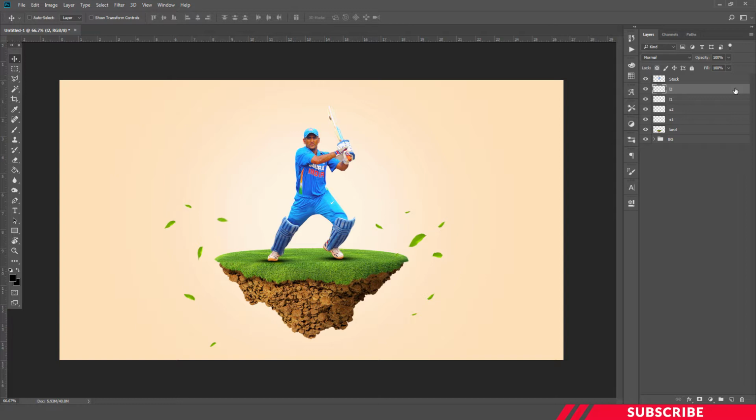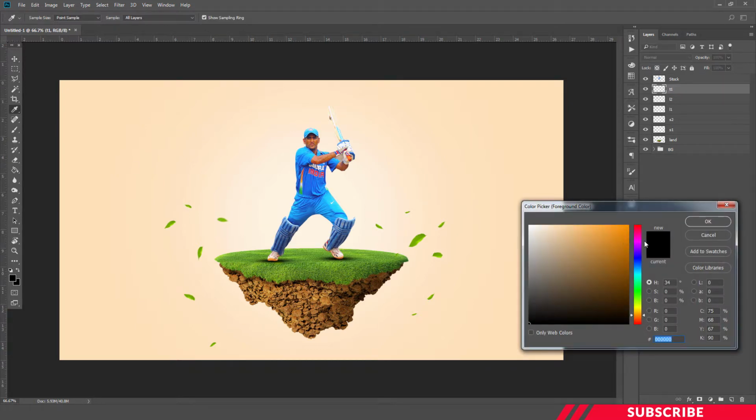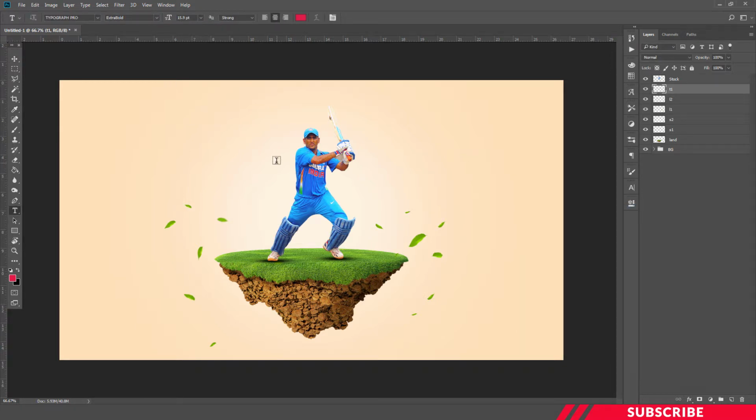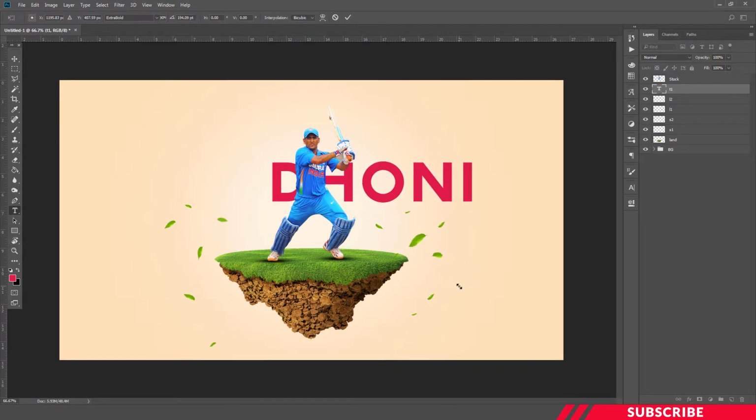Now we are going to add our text content. For that, create a new layer. Name it as T1. So select the color you want. I'm going to select something like teal green. The font I'm using is Typography Pro. I'll give the link in the description. You can download it if you want. Now add your text. Resize the text.